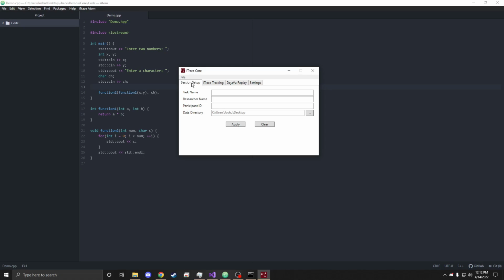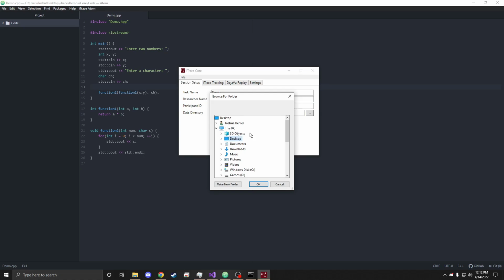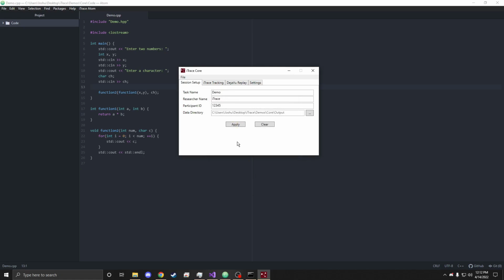Go to the Session Setup tab and enter in a task name, researcher name, and participant ID. The data directory field will contain the path that is used as output by iTrace Core. Select the button next to the field, and then select the location you would like to use for output. When you are finished with this screen, select the Apply button.